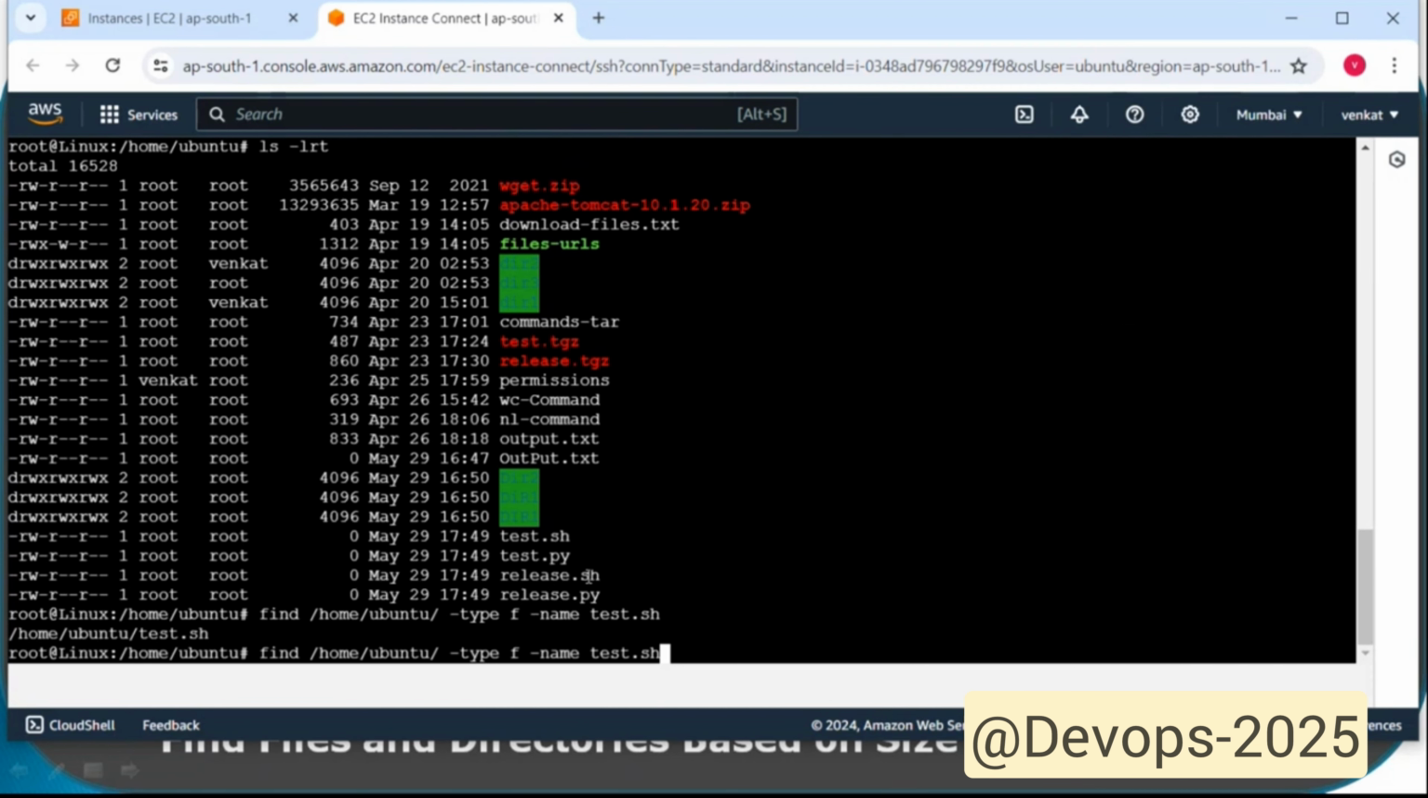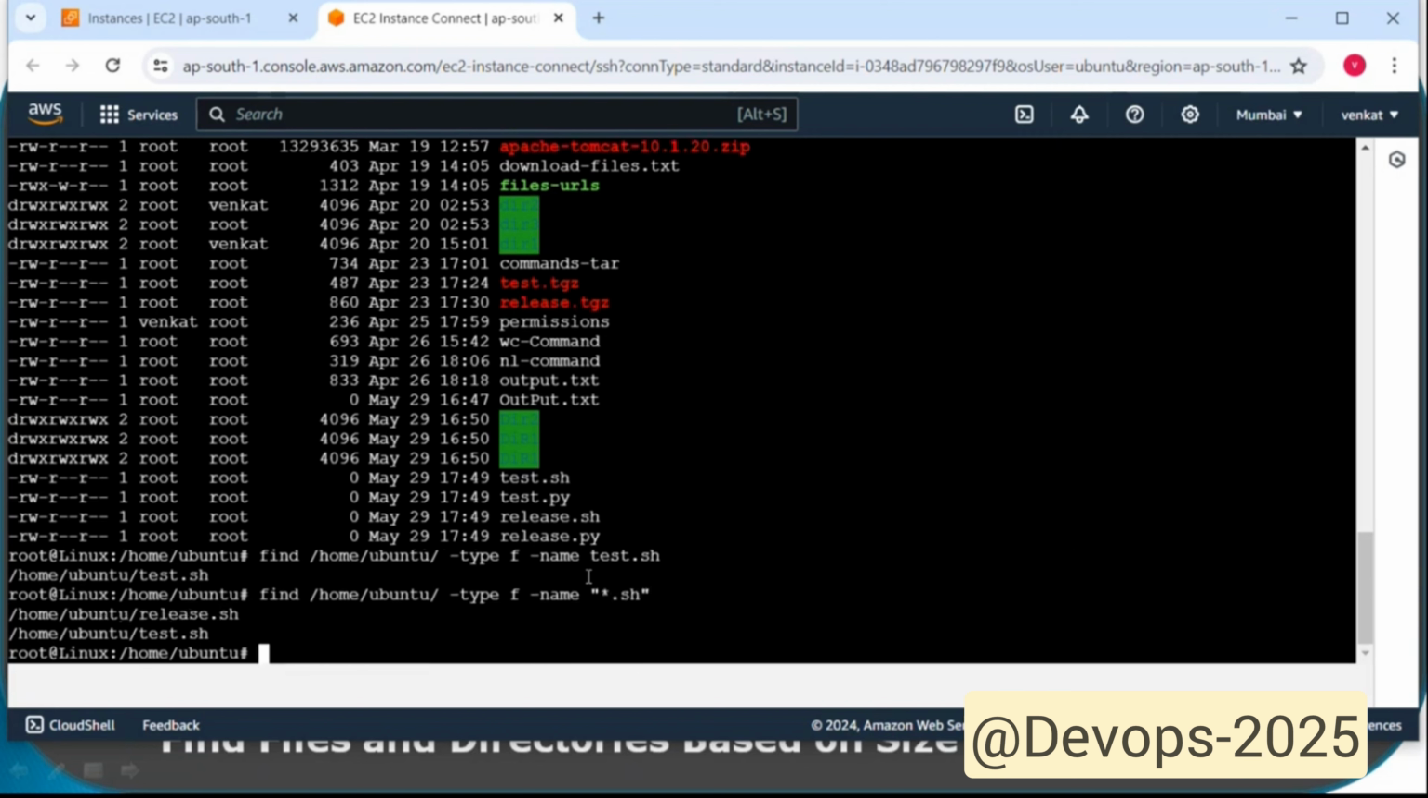Without -type it should also work, but in some scenarios, without mentioning the file name, if you want to mention only extensions, that time it will be useful.